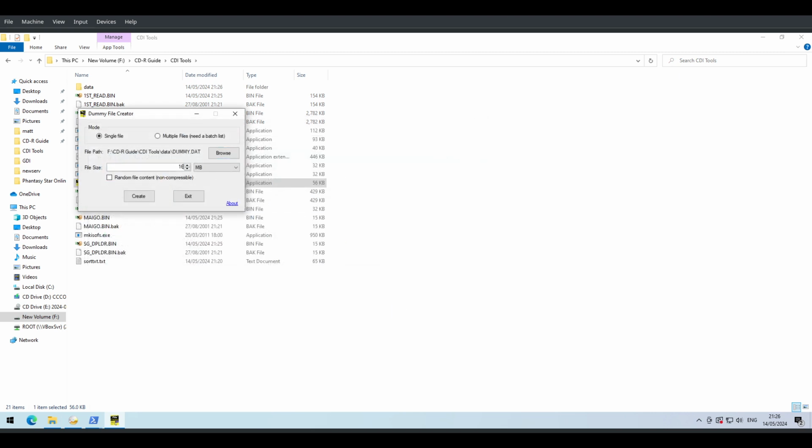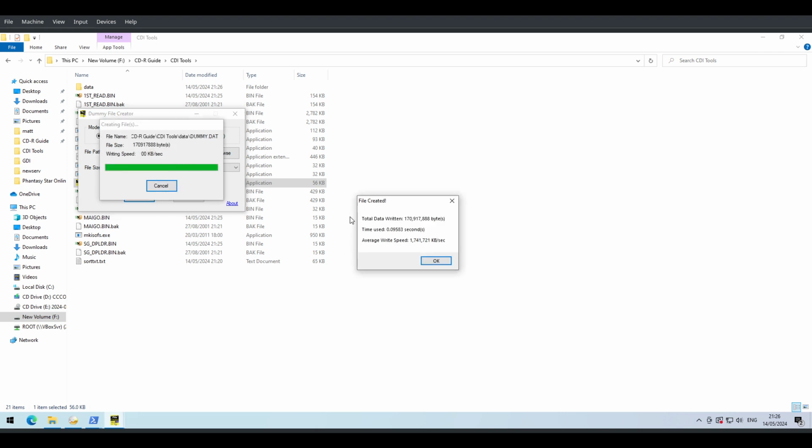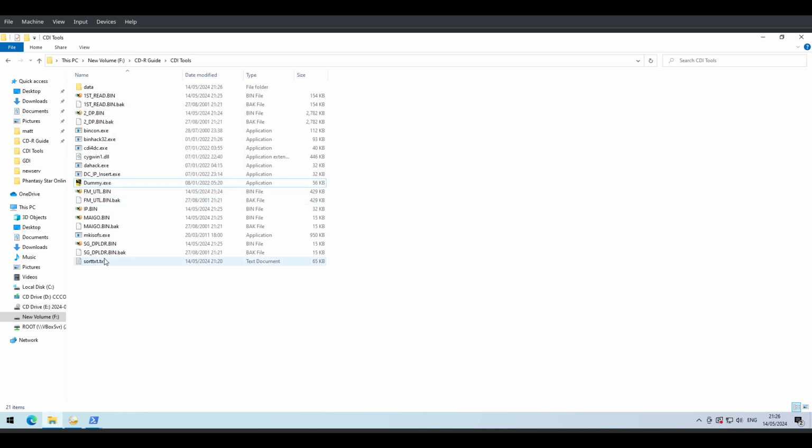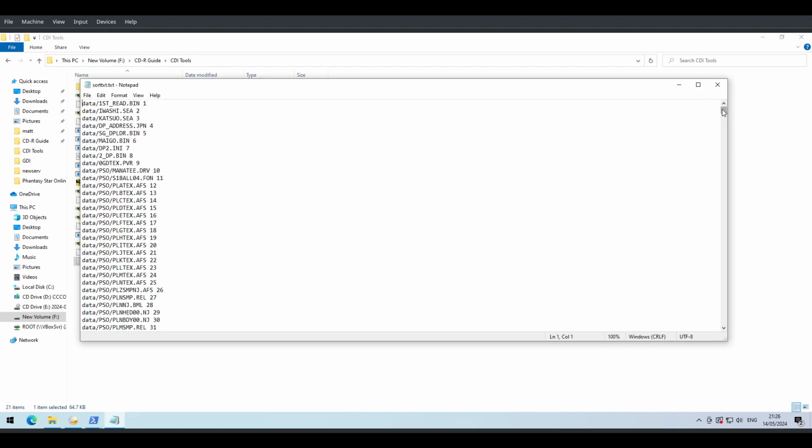Now we want to make it 163 megabytes. This isn't perfect, as what you want to do is fill up every single byte on the 700 megabyte CDR, but just for illustrative purposes, we'll do 163 megabytes in this case, and then create the file. We will also need to open the sort text file and add our new dummy file. So just go to the end and put data/dummy.dat1846, and then save that.